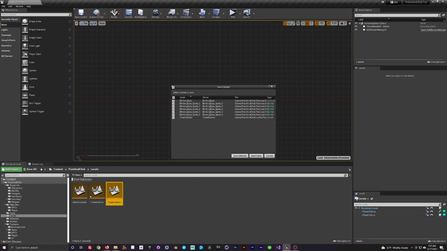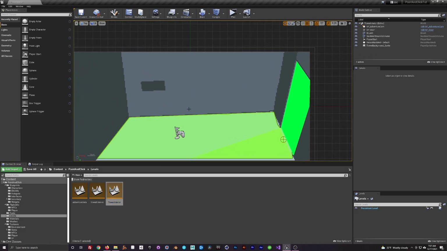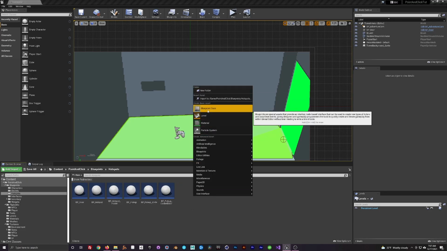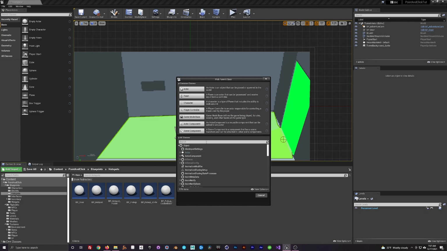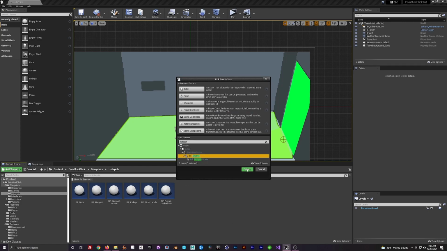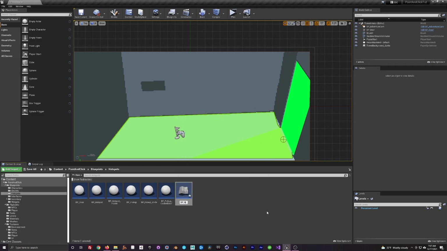So now I'm going to open up the tower interior because I want to place the eyes into this little hole I drew on the wall here. However, I need to create the NPC. So in the blueprints folder, I'm going to create a new blueprint class, and I'm going to select the hotspot blueprint as the base. And I'm going to call this BP_NPC.